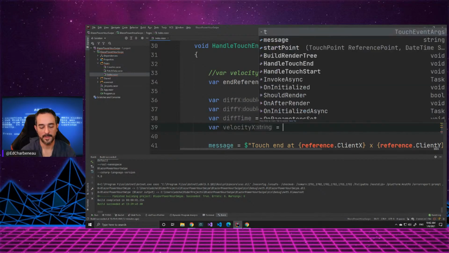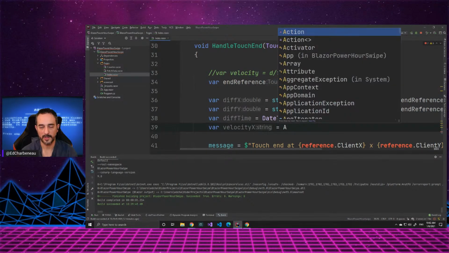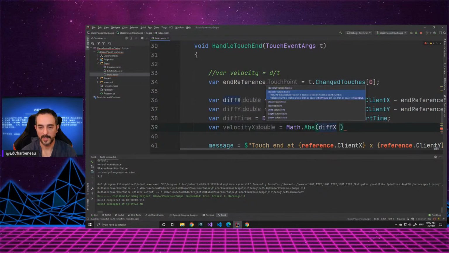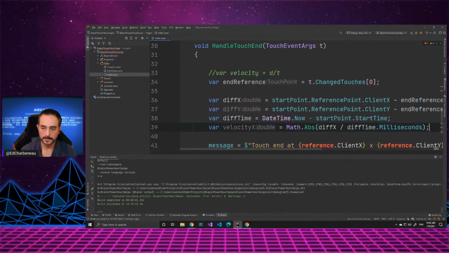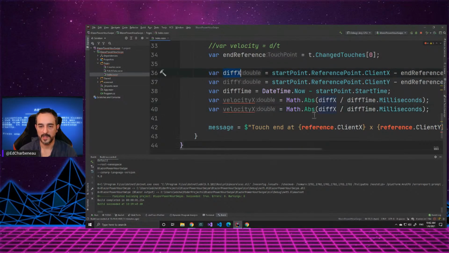of X, and that is going to be, we don't really care which direction the velocity is going in, other than the fact that it's X and Y. So what I want to do is take the absolute value of it. So I'll say math.abs. So the absolute value of the difference of X divided by the time, difference in time, and we'll grab that in milliseconds. So we will have distance over time in milliseconds, and then we will take this code and change out the y's. So now we have the y. So let's change this now, and we will put a message out that says the velocity in X and the velocity of Y.